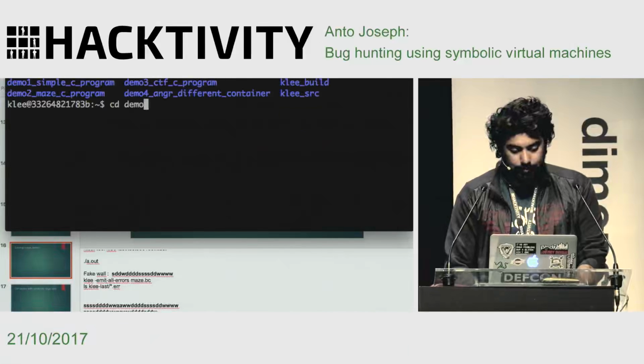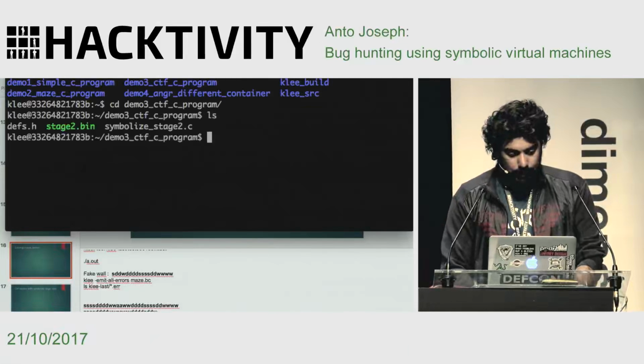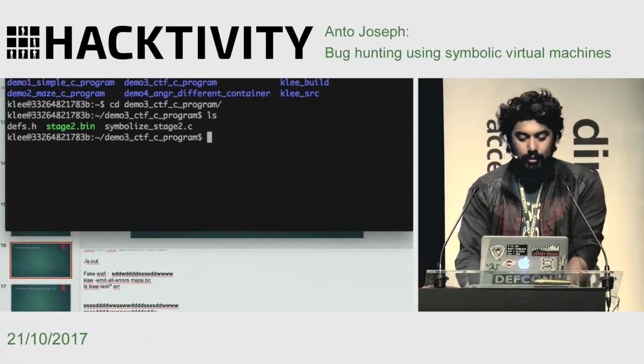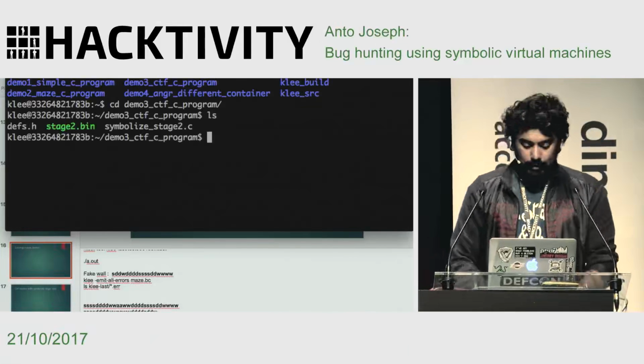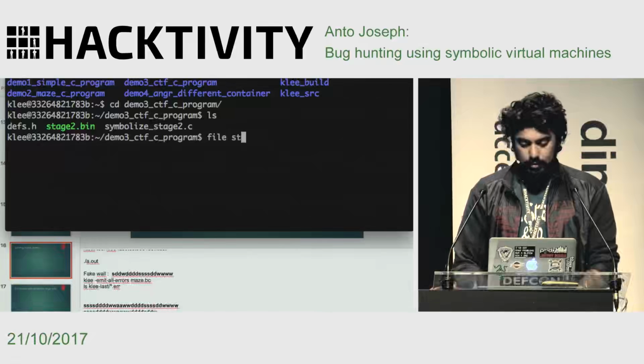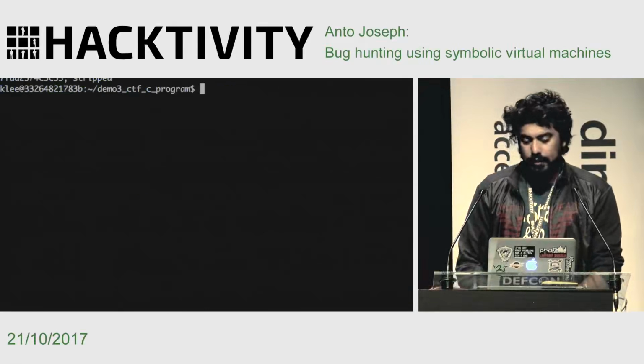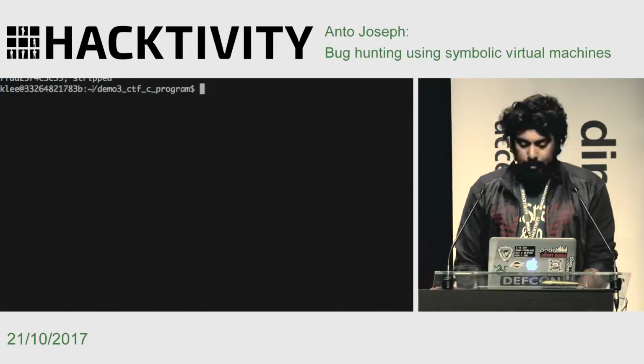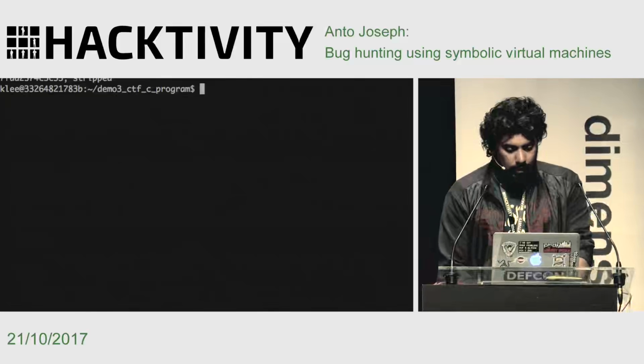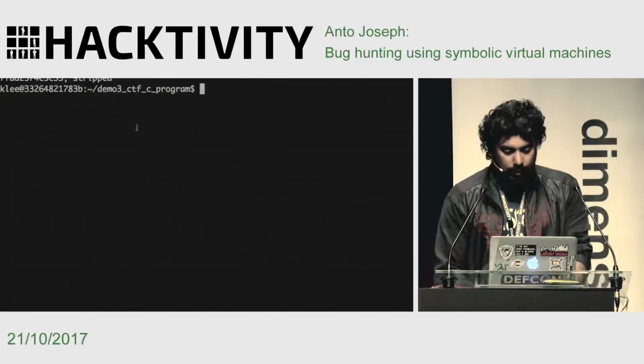So there is a CTF file called stage2.bin. It's here. So it's an ELF64, and you can. So let's see if we can figure out what this program does.